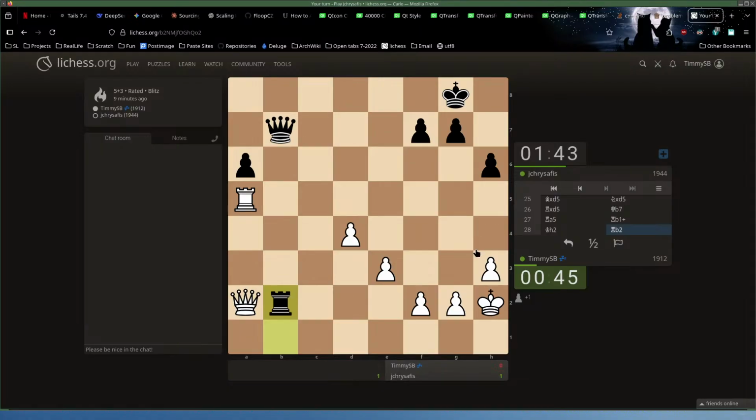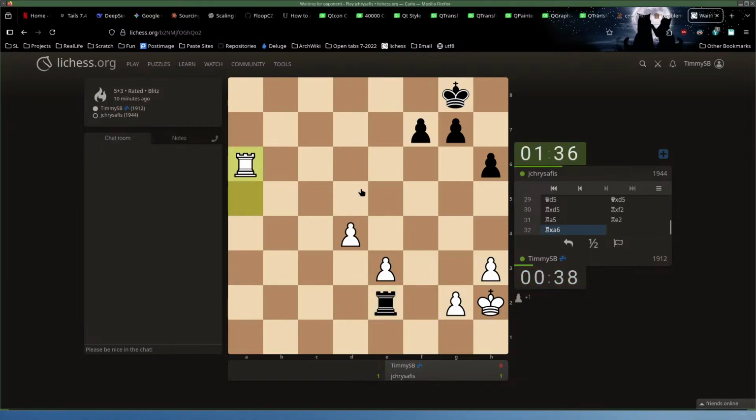The bastard. I think I can do this. I can do this. Oh, he can defend it. I had not seen that he could defend it. Yeah, I'm down in time and everything. This is a far free pawn, so let's take it.